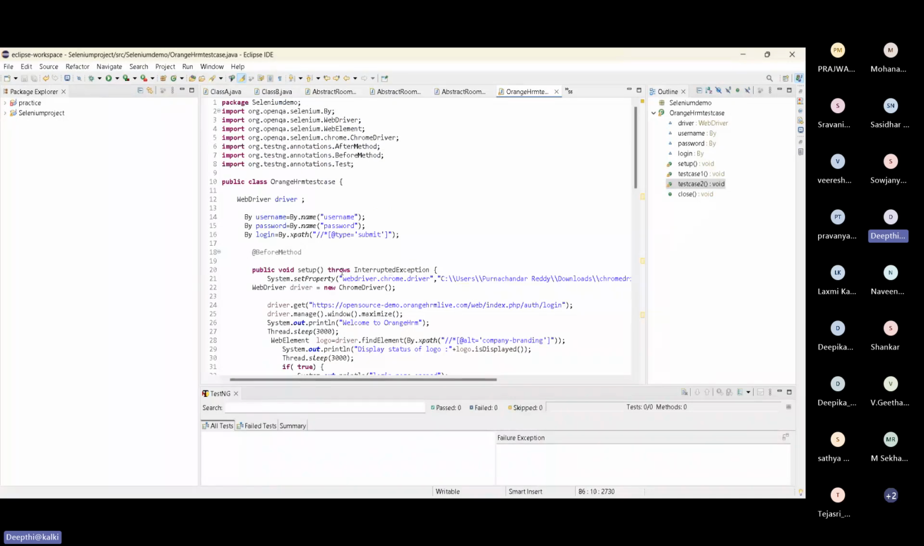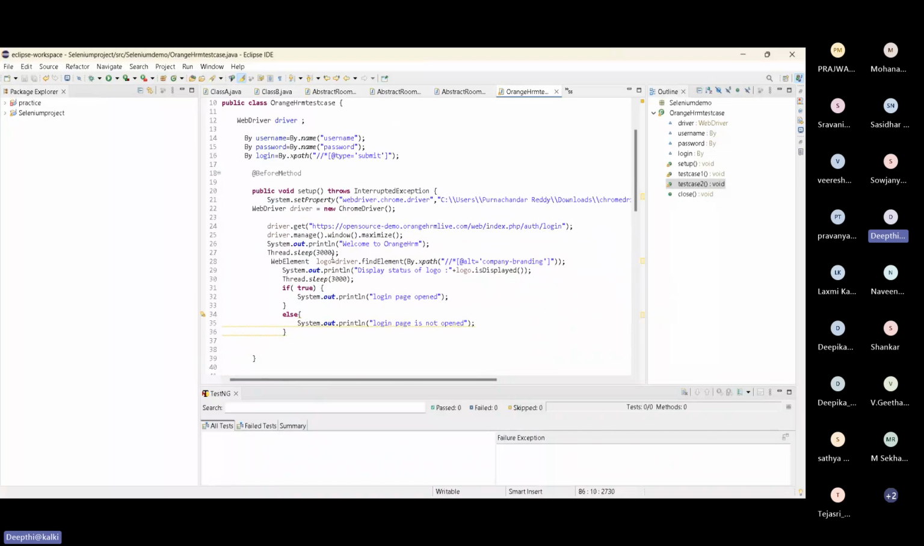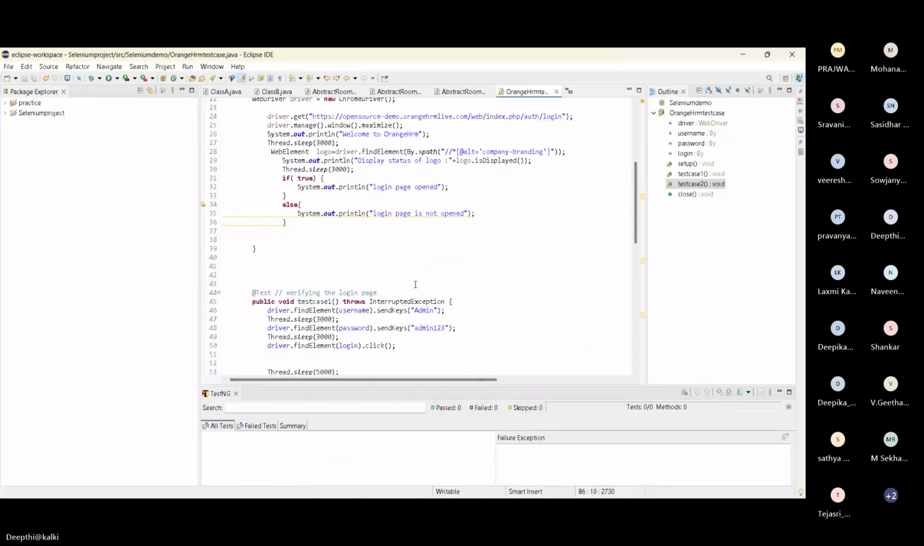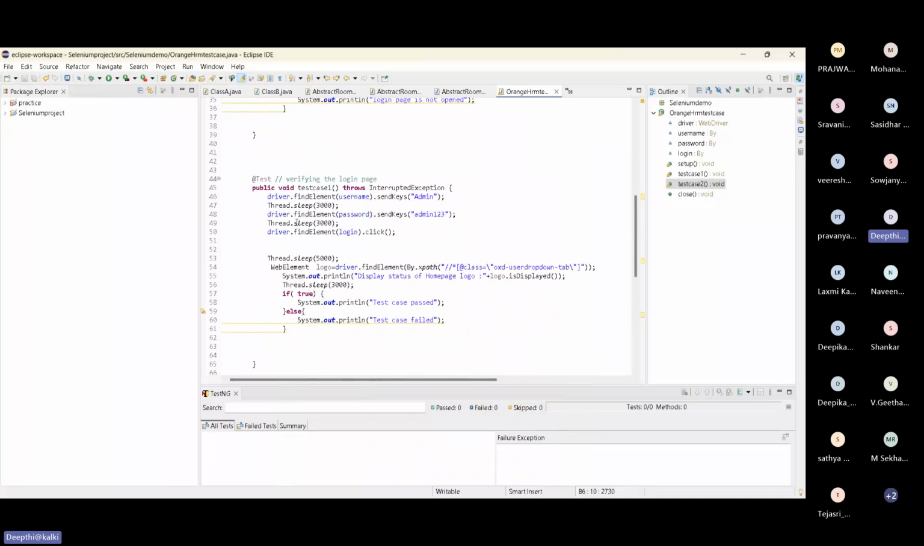For OrangeHRM only. Actually, I have taken it as a before method prerequisite, the URL, and then whether the login page is open or not. I have tried it for the logo, whether it is displayed or not. Then we will get whether the login page is opened or not. And then in the test case, I have sent keys to the username and password.